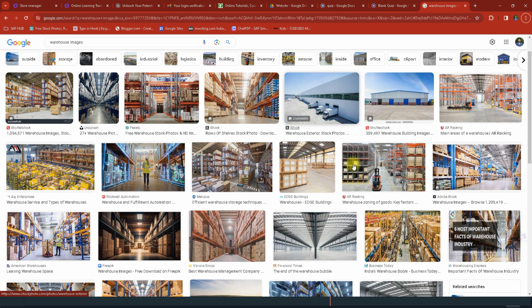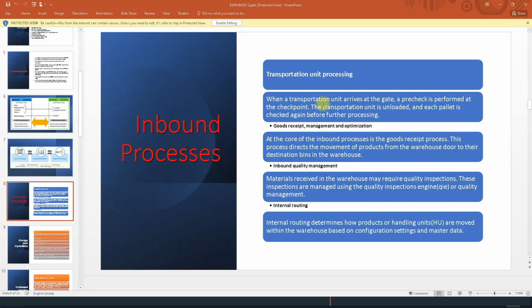These kinds of things can be checked at the first point of contact, or first point of checking. Then you can unload it and keep it in these kinds of open areas, where you can inspect those things and then move them. So that is your transportation unit processing. First you have to check while the goods are coming to your gate, then you have to send them to the bin.